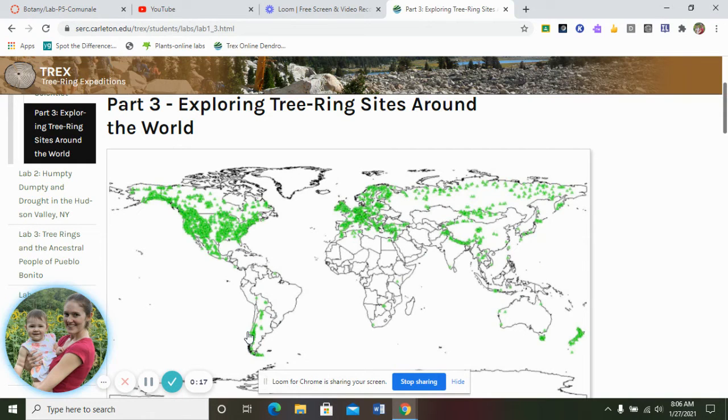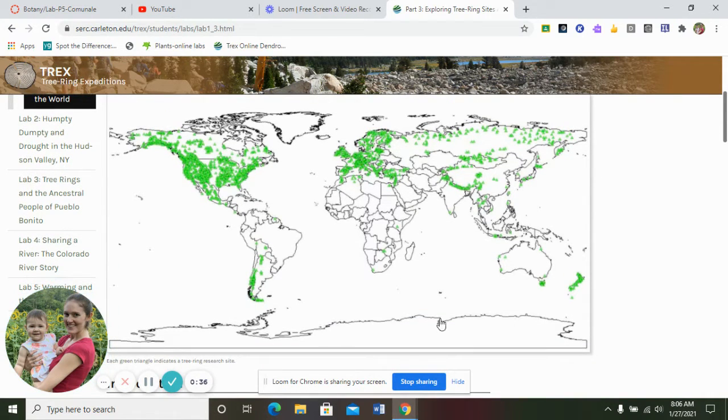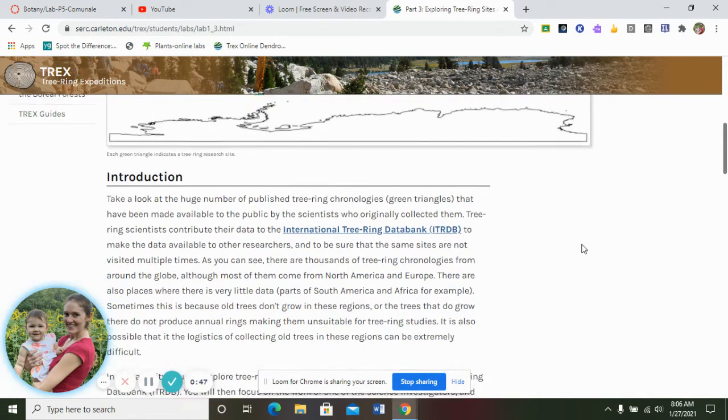As you're looking at this map here, all of the little green triangles are showing you where there are tree ring sites. There's a lot here in the United States, especially over on the West Coast, and a few down in South America. This island over here has some. So some countries don't have any tree ring sites, some have a lot.